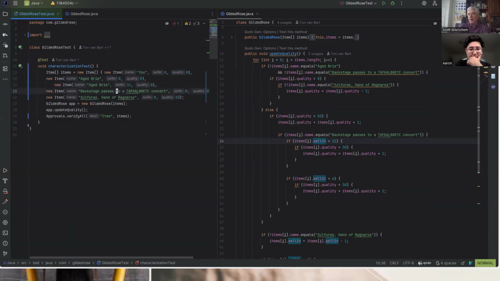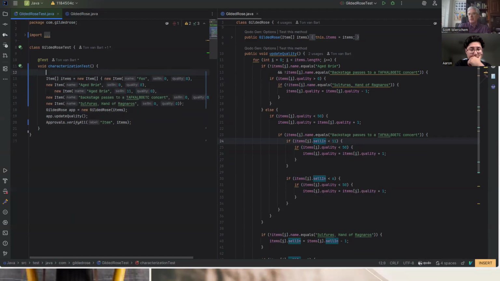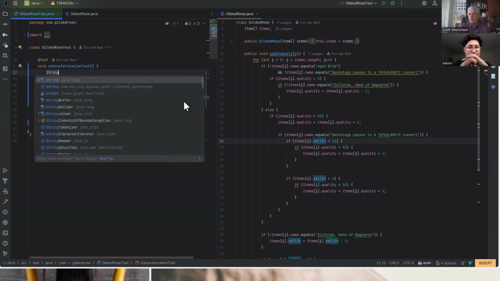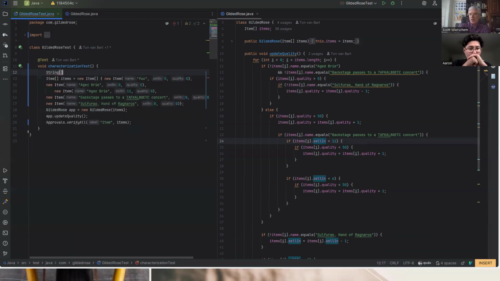So how will I do that? Let's see here. We've got string, we'll call it names equals, here, Aged Brie.